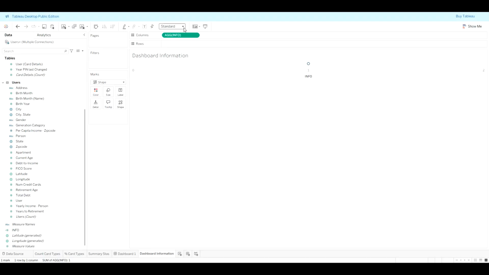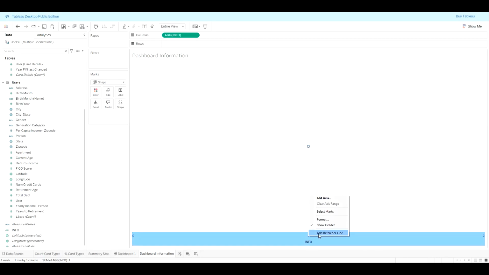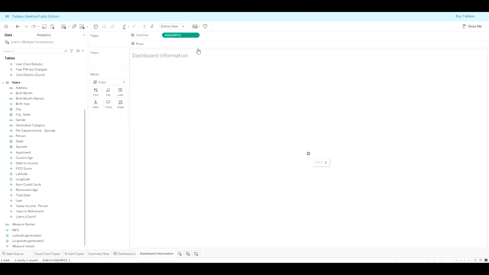Okay, so I'm going to make it big really quick. So I'm just going to do Standard, Entire View. I don't care about the 1, 0, so I'm going to right click and uncheck Show Header here. And then I'm going to bring info down to shape, right here. Then you should see this shape over here.